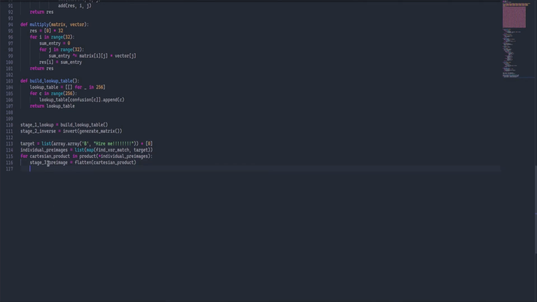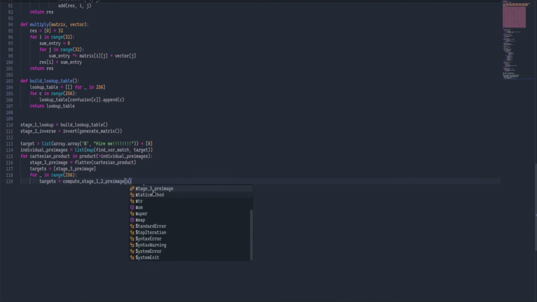So in this for loop, we basically have a preimage of stage 3, and so we just need to pump that through the preimages of stage 1 and stage 2 256 different times. So we're going to set up a list of targets that give us this stage 3 preimage. And we're just going to pump it through the preimage 256 times using this for loop, and we're just going to reassign targets to the preimage of targets. All right, and we're going to use a function that we will make later called compute stage 1 preimage, which will take our lookup table and our inverted matrix along with a list of targets to hit, and return the preimage.